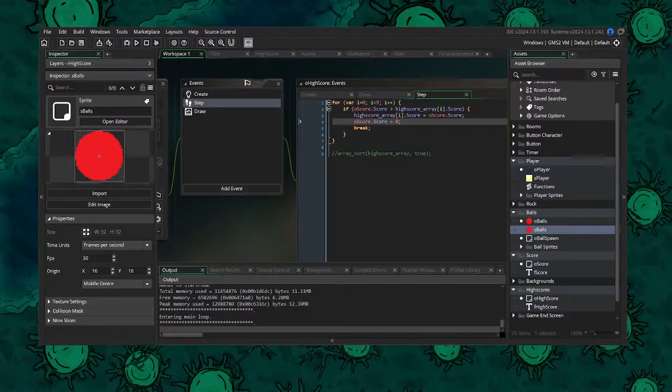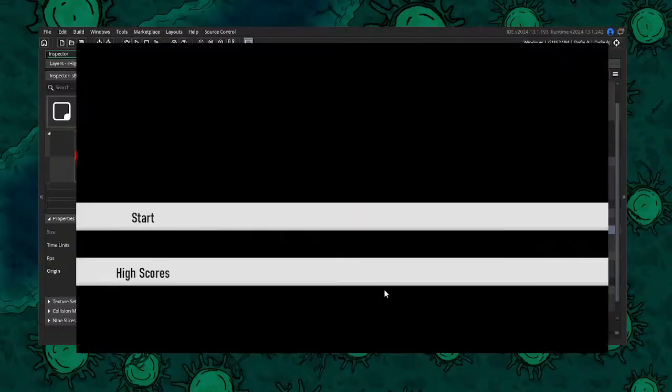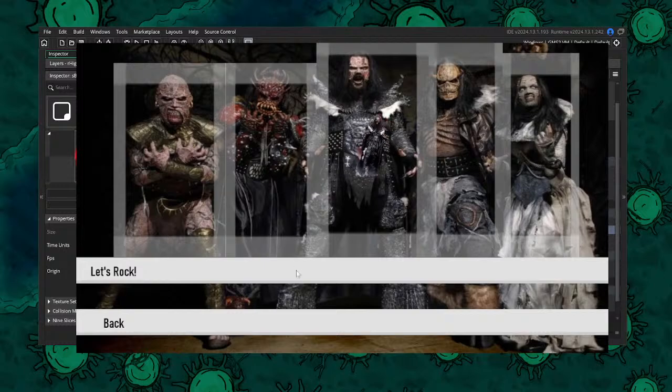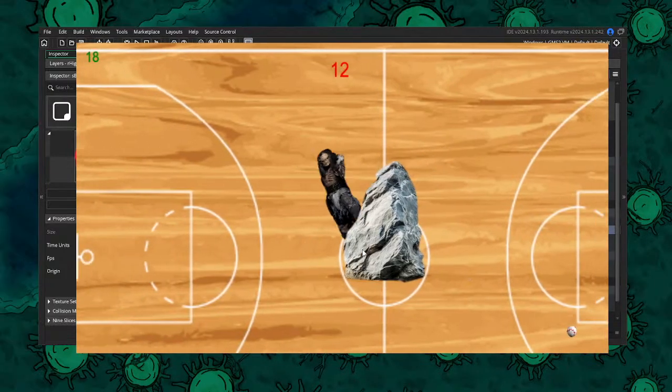This is taking longer and longer to do. It's kind of concerning me. So everything is in the correct order. Start. Let's play as Ox, because I fixed the size of him.